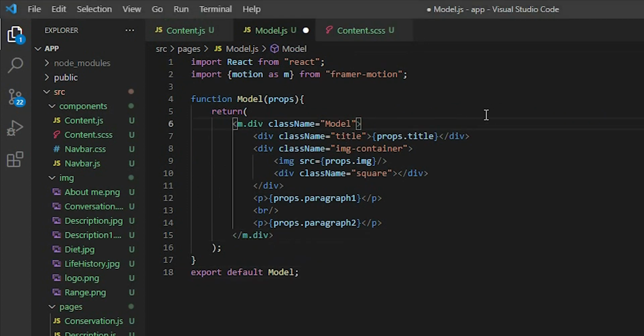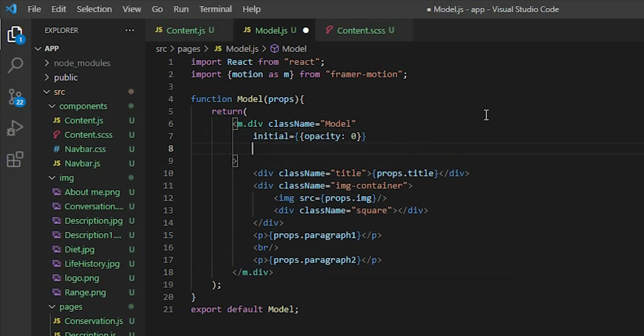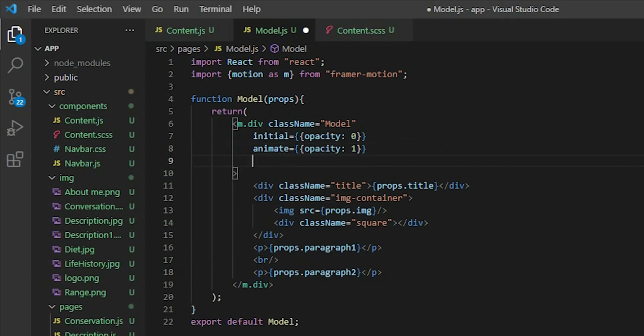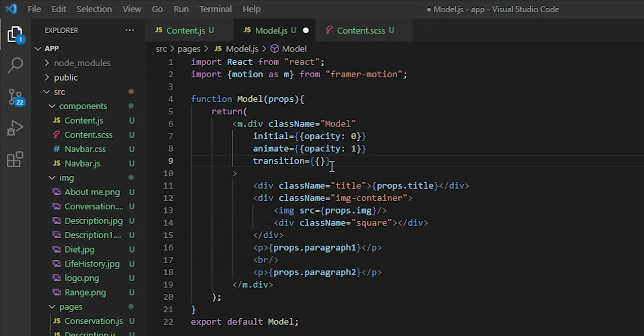With the fade-in animation, we want the property initial to start with opacity 0. Then animate to opacity 1. The transition property makes the animation look smooth. I give it delay 0.25 seconds, duration 0.5, and ease out.